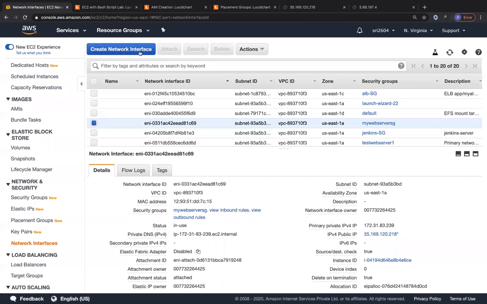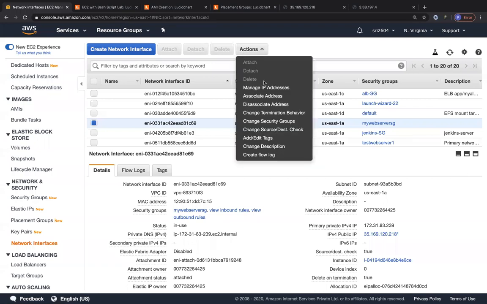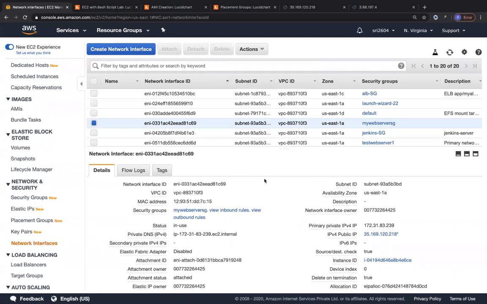And once you create the network interface, you can attach it to the EC2 instance, or detach it from the EC2 instance, or delete that network interface, or associate any other IP address that you would like. So these are some of the concepts that I would like you to remember regarding network interfaces and elastic IP, right?